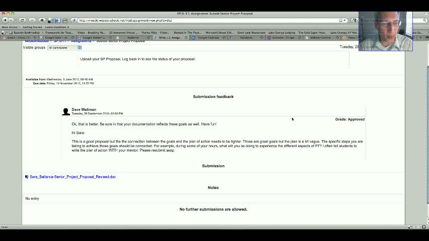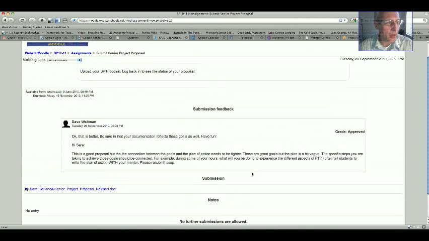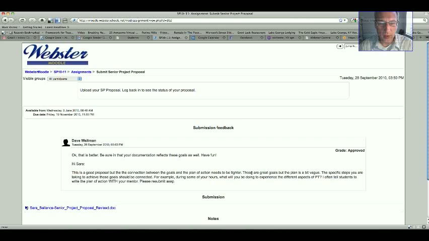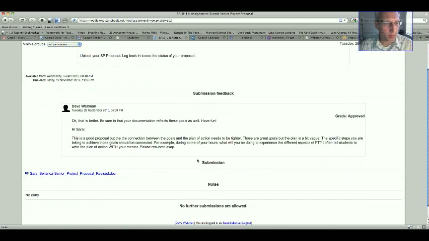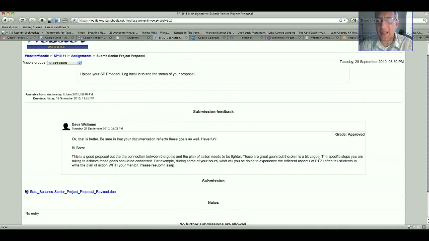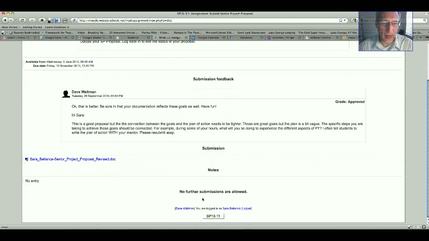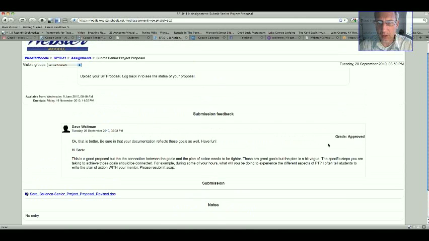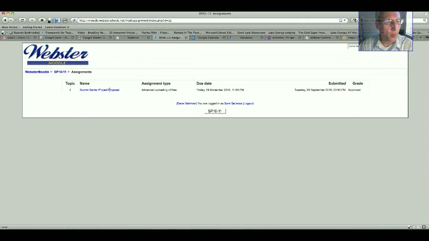Now if it was not approved, she would still be able to submit another file. As the advisory board member, I turned that off. Since I approved it, this is the final copy. She can't resubmit. No further submissions are allowed. But a student who received a "not yet" would be able to submit another document, either a second document or delete that one and upload the revised version. So you have to log back in and check your assignment again to see if you were approved.